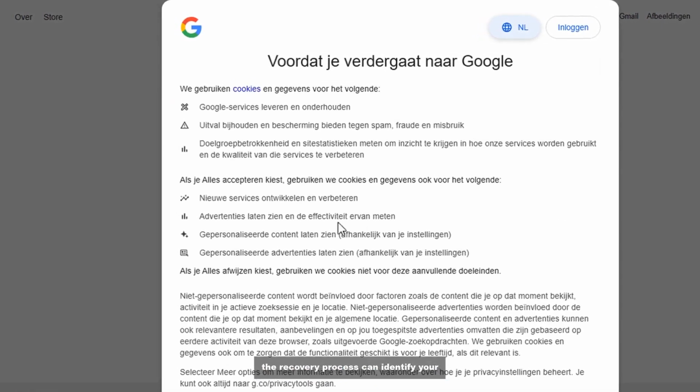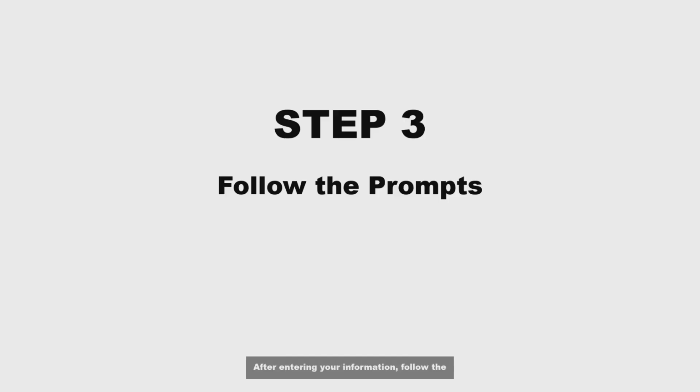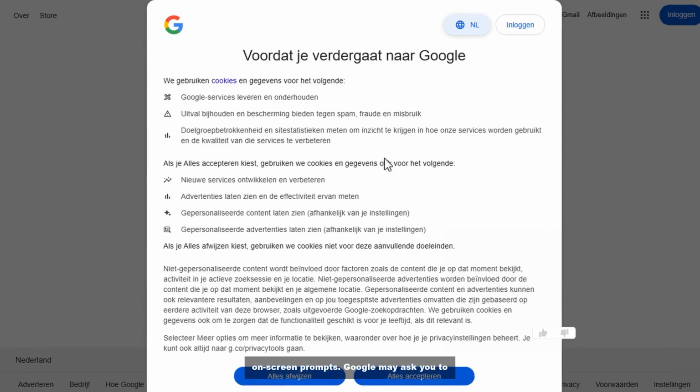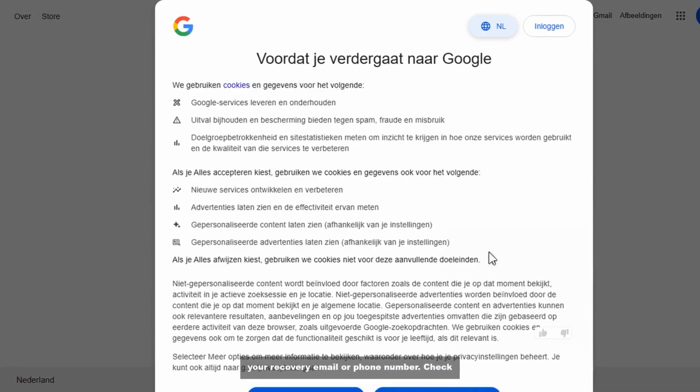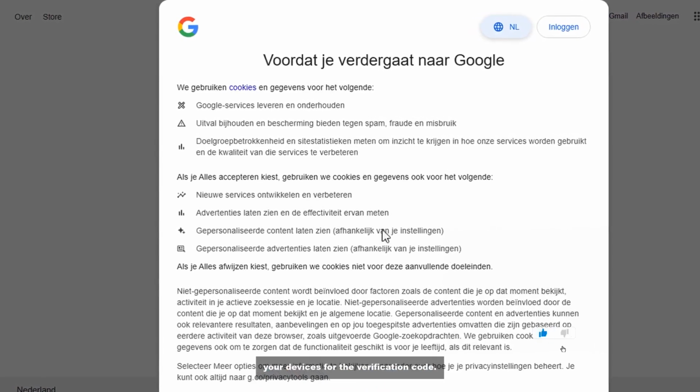Step 3. Follow the prompts. After entering your information, follow the on-screen prompts. Google may ask you to verify your identity through a code sent to your recovery email or phone number. Check your devices for the verification code.